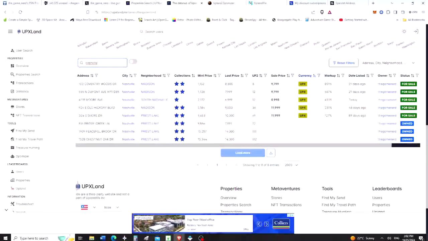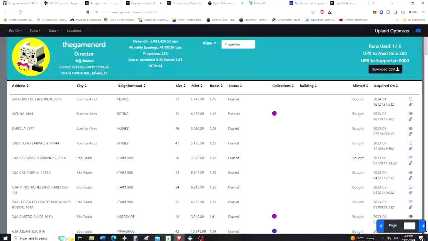Now, Nashville. See, and now I found something else. This is what you're looking for. This is what I'm looking to find, and I may have found something. So now you need 3 properties for Priest Lake. You need 3 properties for Madison. I'm pretty sure I have. I need one more property to recomplete.